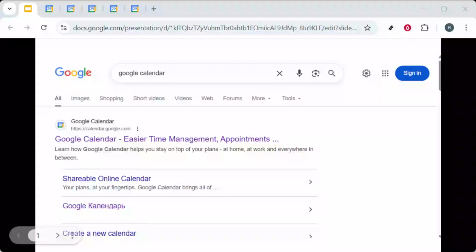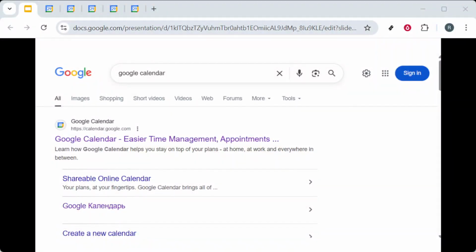In today's video, I'm going to teach you how to add public holidays and national events to your Google Calendar. This is a handy feature that ensures you never miss out on important dates and events relevant to your country or culture. Let's dive straight into the process.